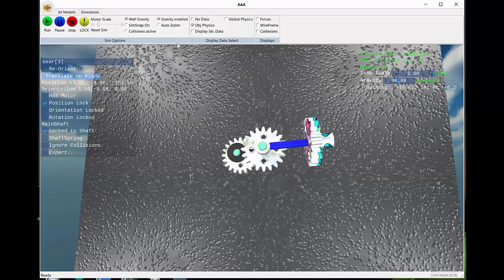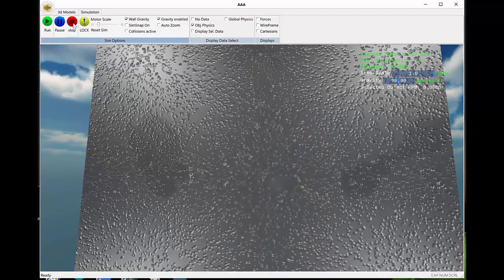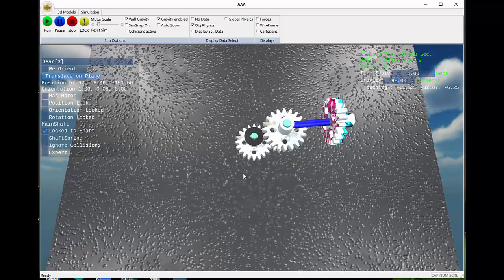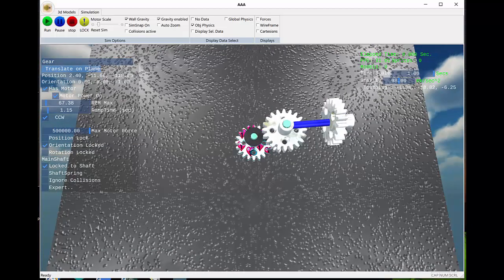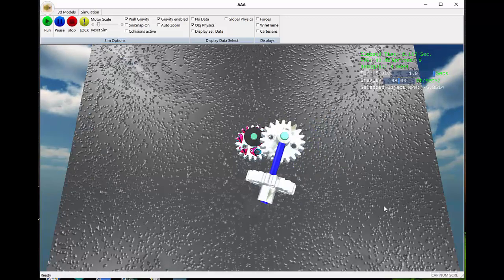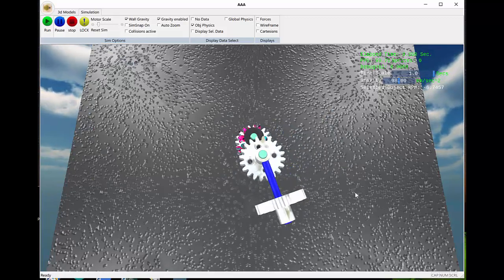If we unlock the position lock on that, we fall off into space, of course, because we were locked to the table with this gear. But when we locked it to the table, I turned off the position lock. So we need to have the position lock turned on. If we do that, now the gear that we added acts properly.